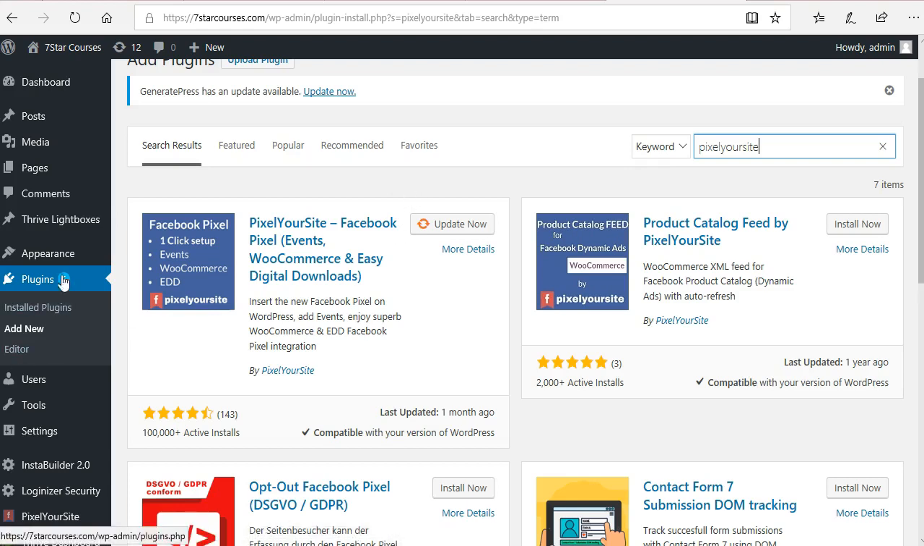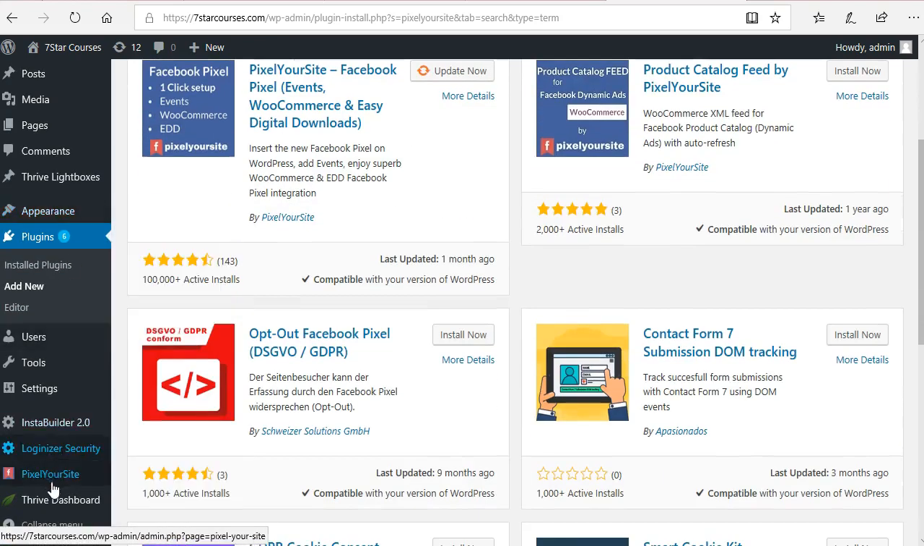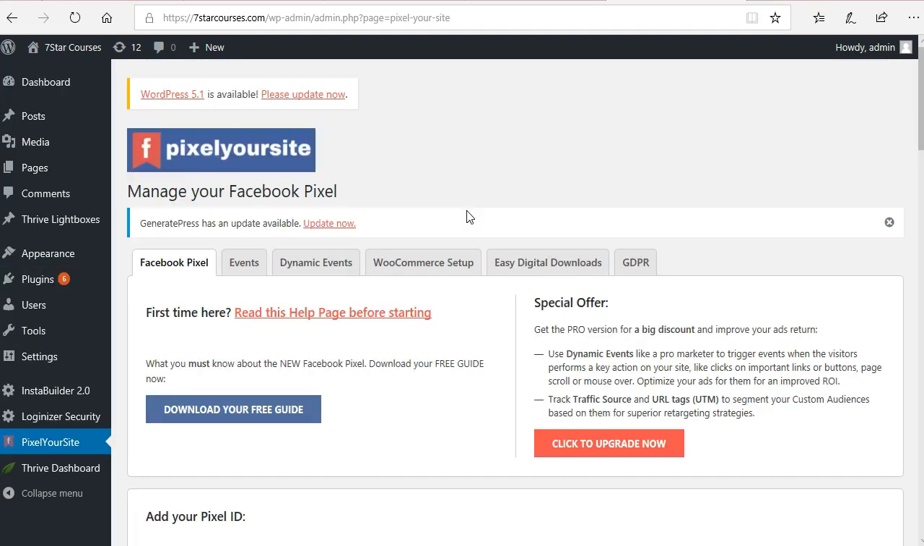And once you've done that, Pixel Your Site is going to show up on your dashboard the way you are seeing it right here. So we can now go over to Pixel Your Site to install our pixel.